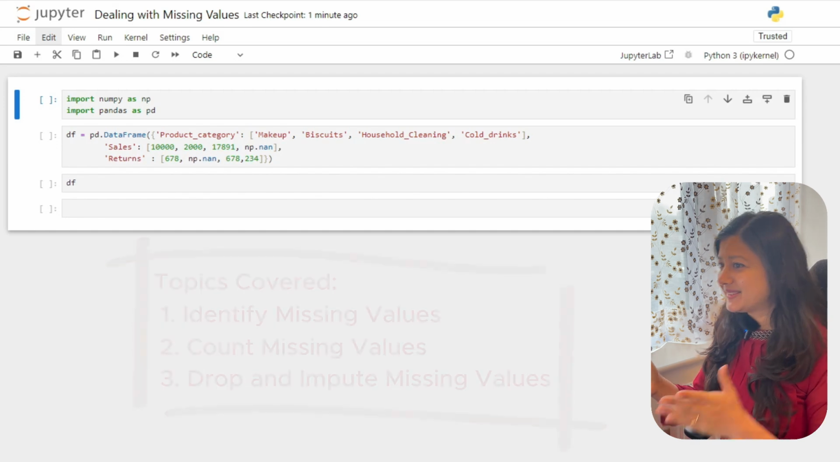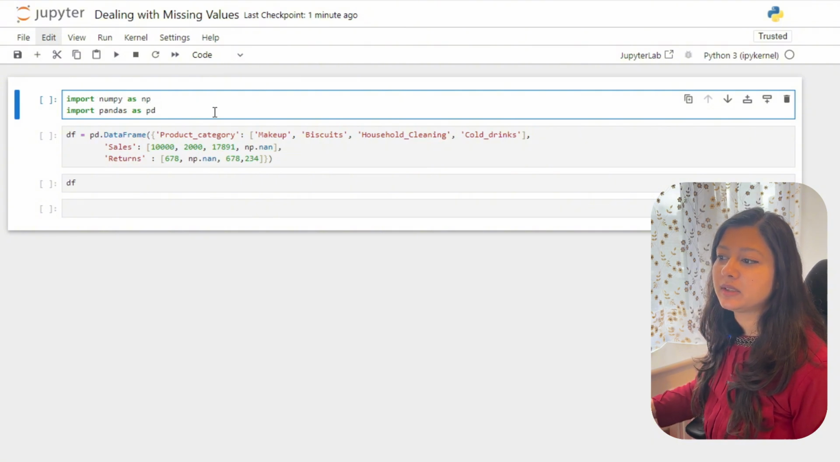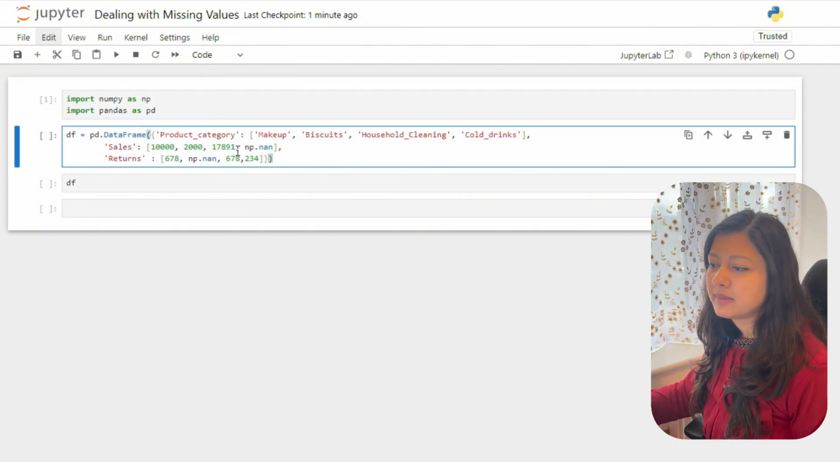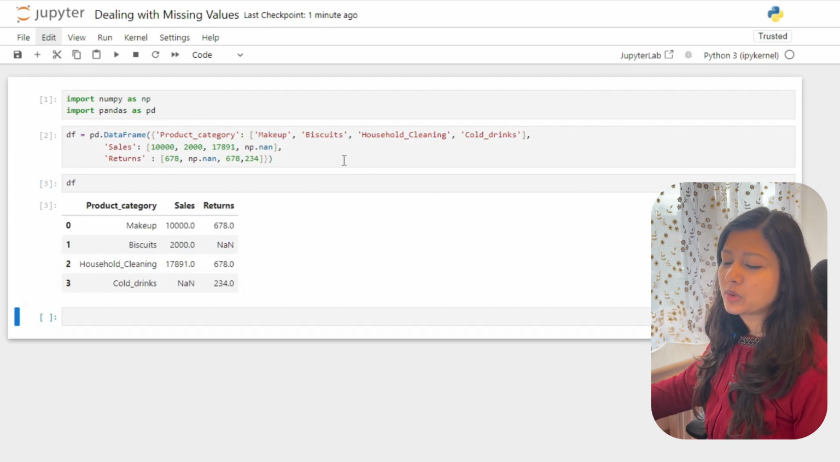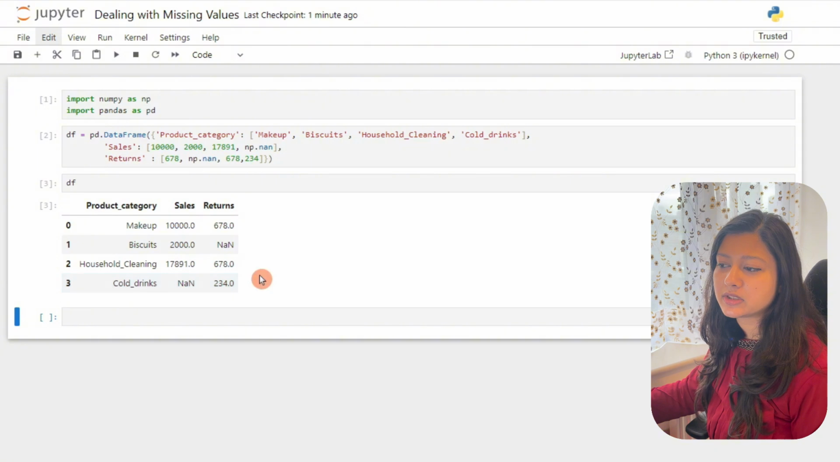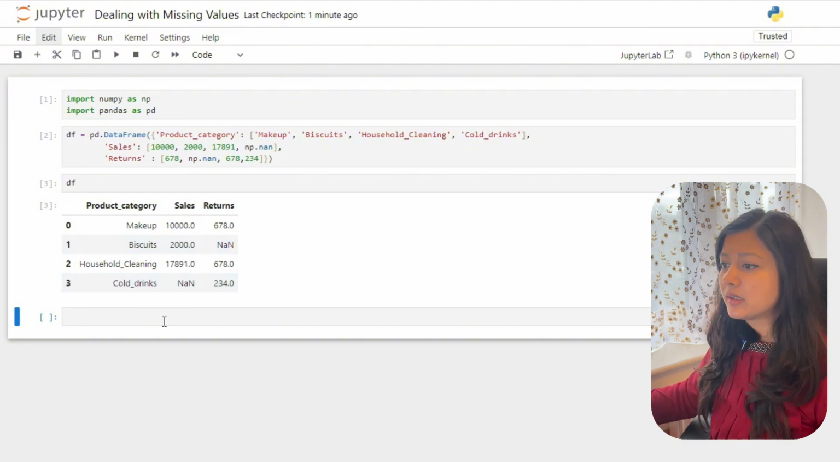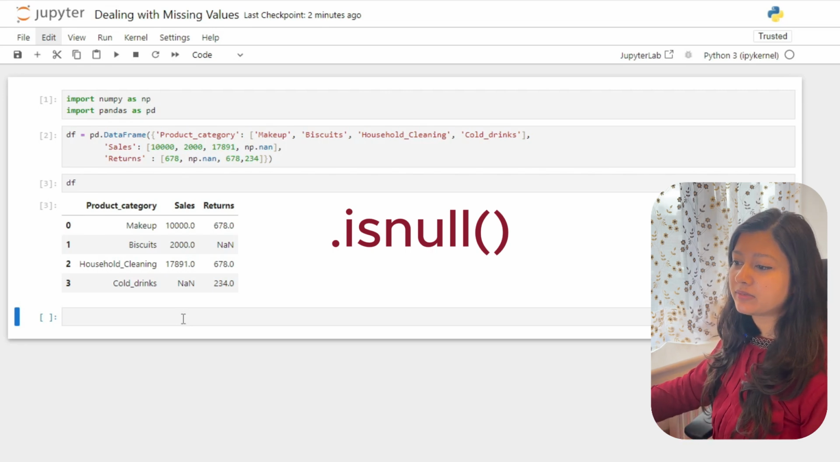So, let's go! Firstly, let me import my libraries over here, and I'm importing NumPy because I'm creating missing values in my data frame. Using np.nan, I'm creating some missing values. Let's see how our data frame looks. Over here, we have product categories, sales and returns. We can see that in the sales column, the last value is missing, and in the returns column, the second value is missing. So how do we identify with the help of Python code where my missing value is?